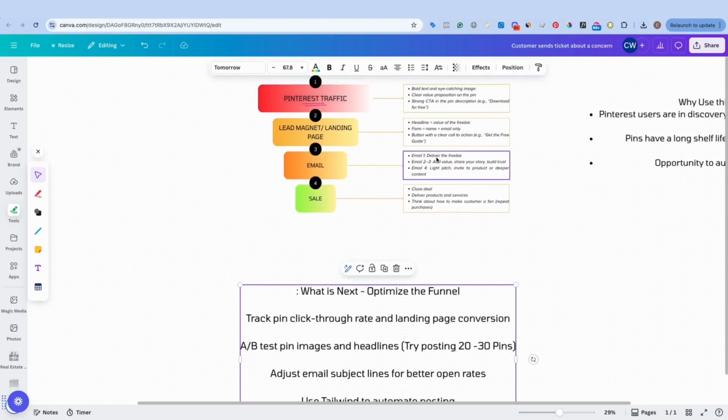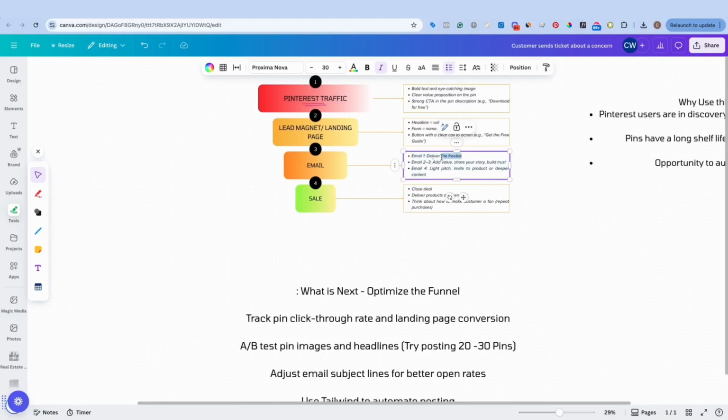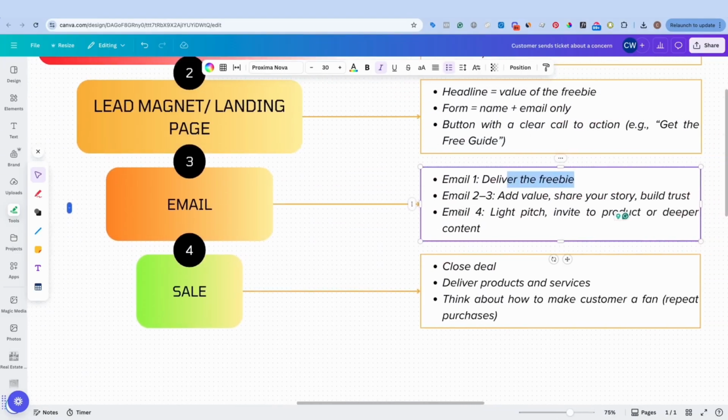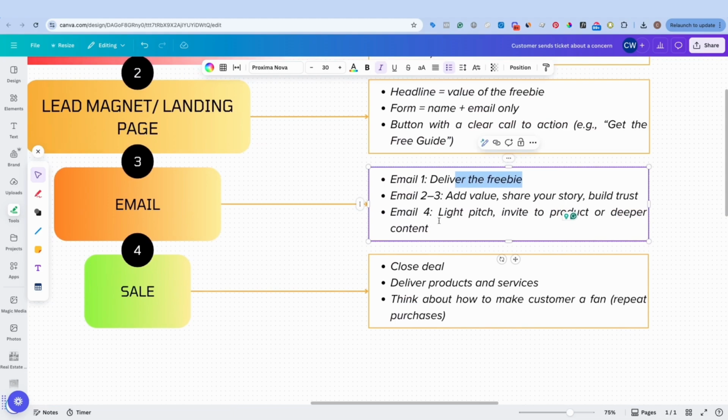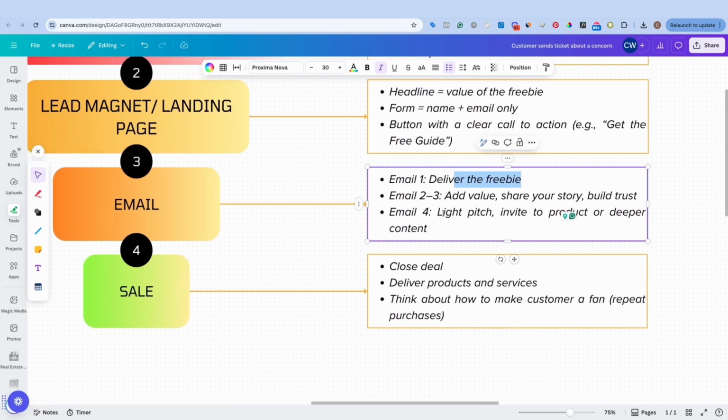What I recommend for your emails is the first one be to deliver the freebie. And then the second one, I recommend adding value, sharing your story, or building trust. And then the fourth one, that is when you can start doing lighter pitches. You can put affiliate products inside of there that you would recommend, or you can start going for a sale if you're doing courses or things like that. You could do that, or you could even start trying to sell the course from the very beginning inside of your funnel as well.